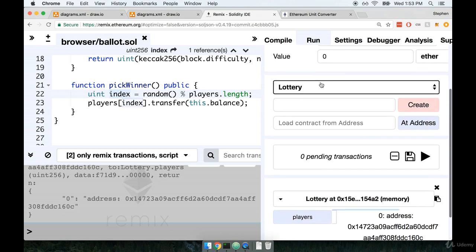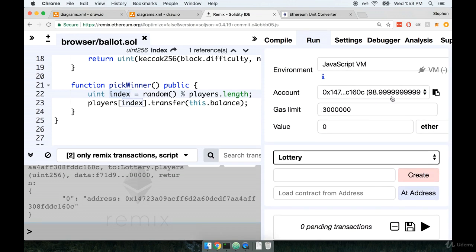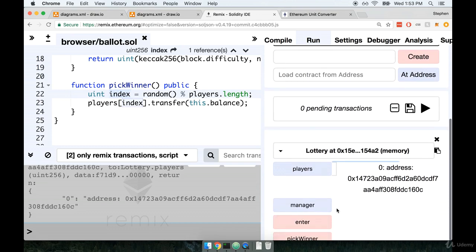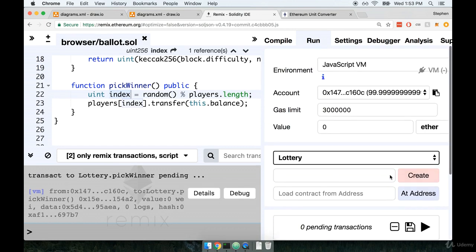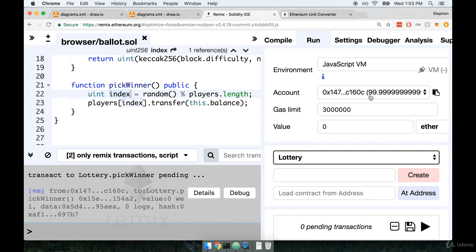Now, to be really sure, at our account total up here right now, you'll notice that we have 98.99 ether. So when we click pickWinner, we should see this amount go back up to roughly 99 ether. All right, so let's give it a shot. I'm going to click on pickWinner down here. You'll notice that we get the transaction appearing on the bottom left-hand side. And it appears that, yep, our account has gone up to 99 ether, which means that the pickWinner function is definitely working the way we expect.